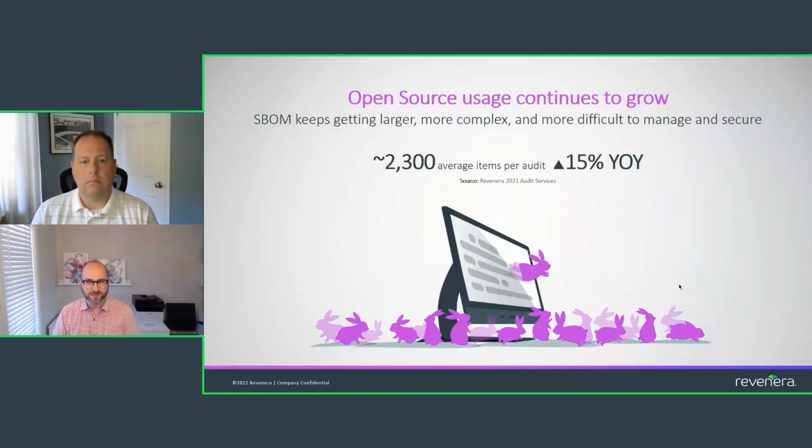It is more complex. It's more difficult to manage and secure because it is comprised of so many different programming languages, so many different repositories, multi-phase builds. There's lots of moving pieces. There's lots of parts. On average, in our audit practices, we see about 2,300 parts per audit that we do.